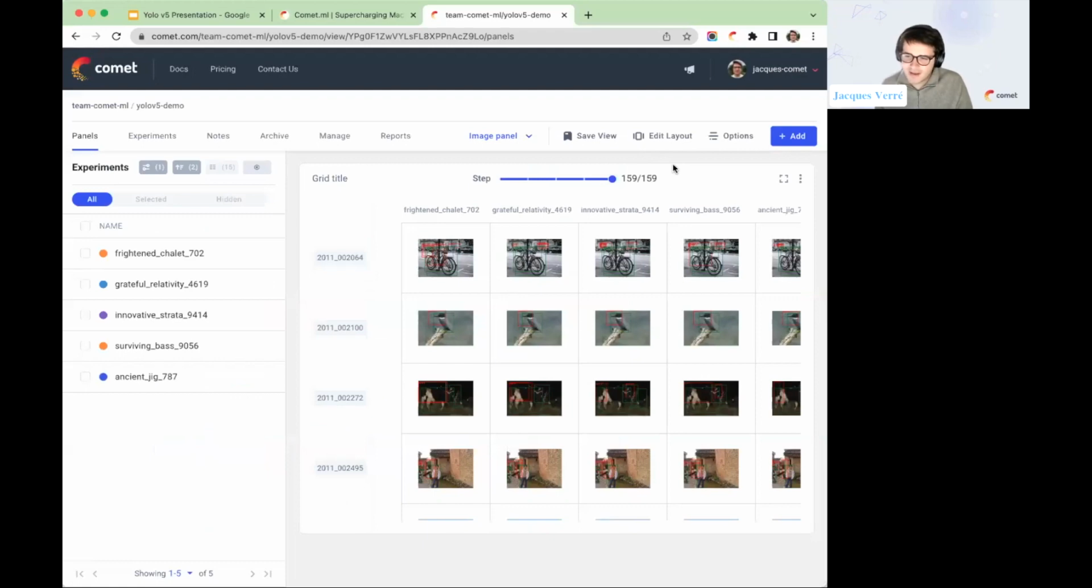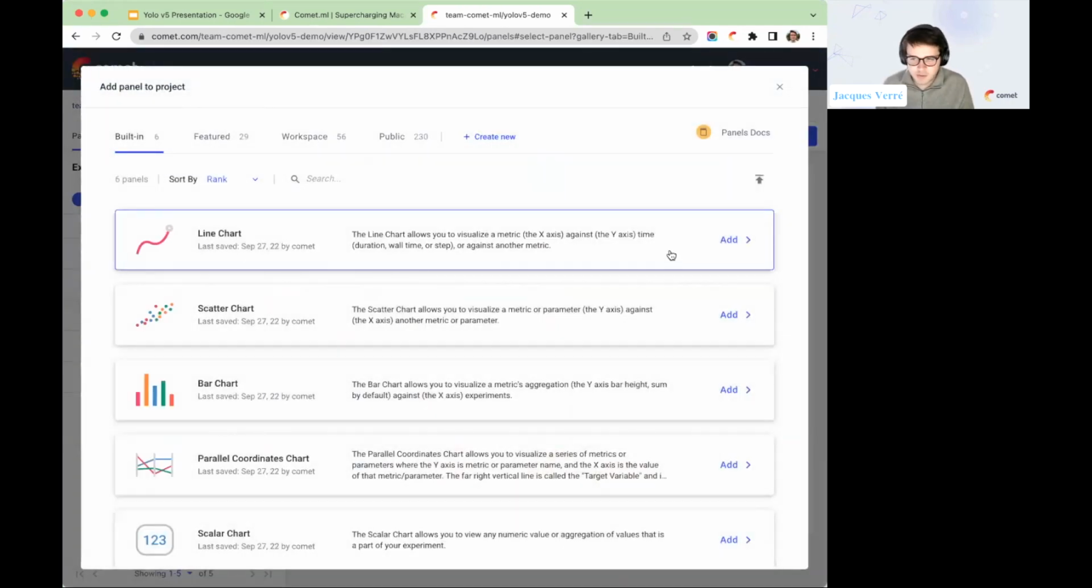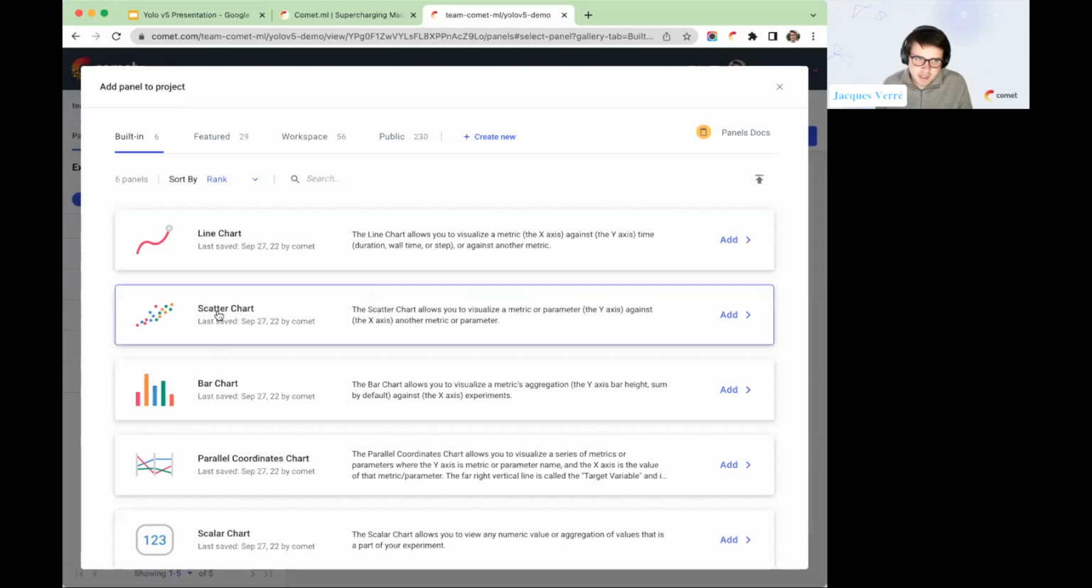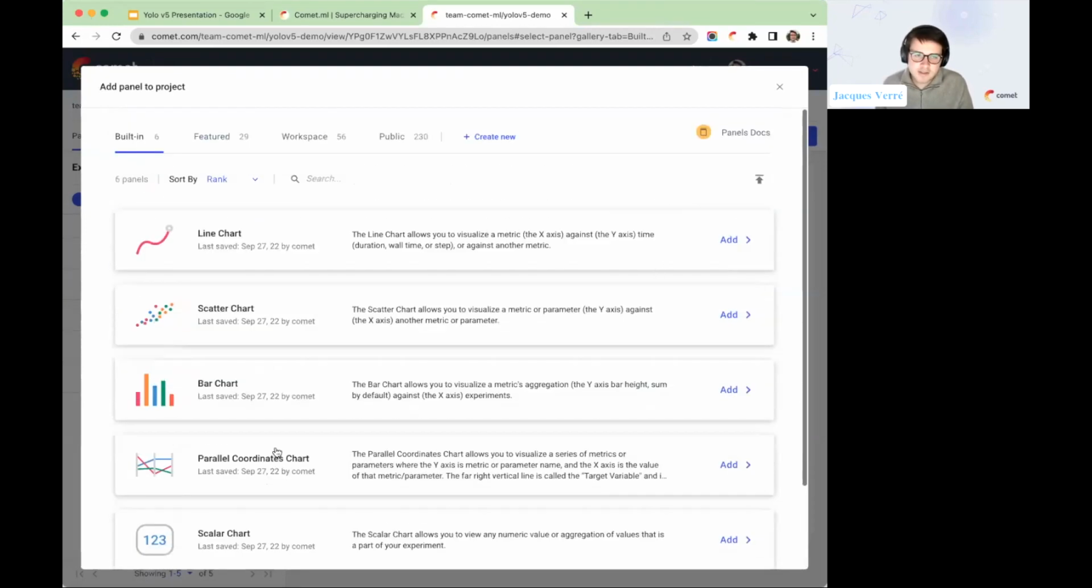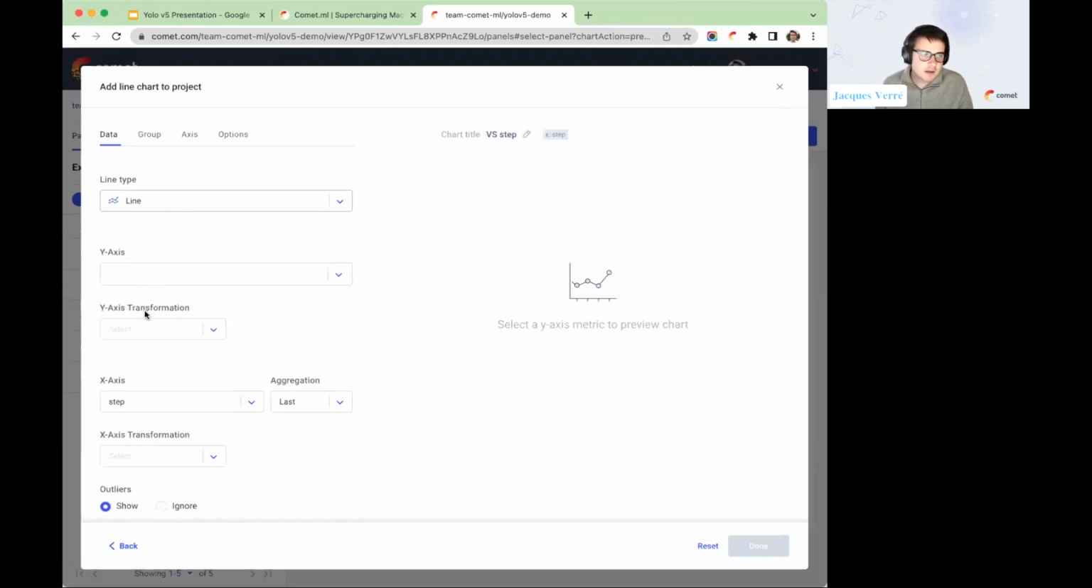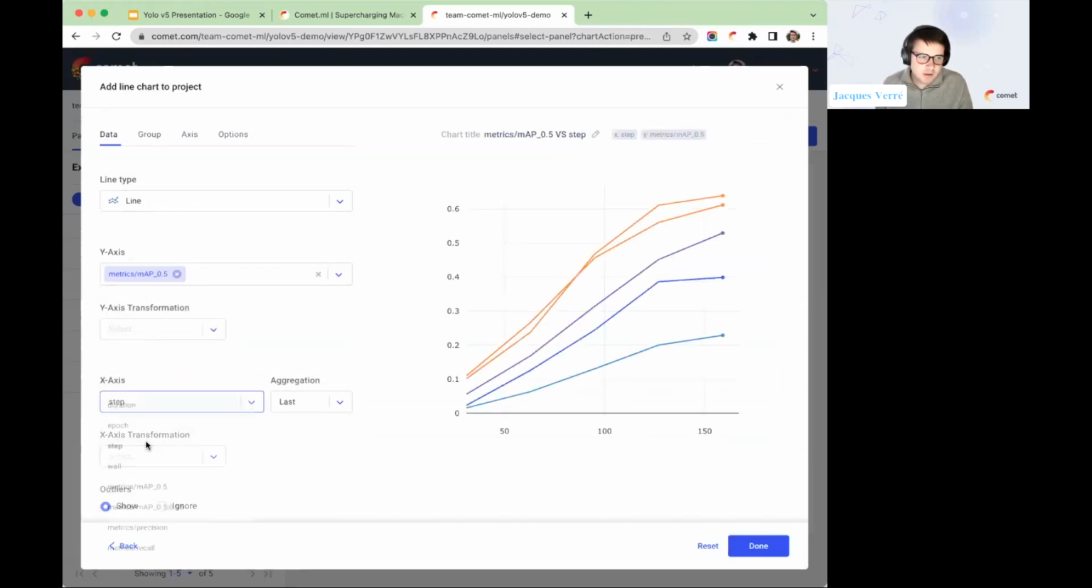One of the things that I'd love to cover when we think about the Comet tool is that we want to make Comet super customizable. So we have the ability to add new visualizations to the Comet platform. Here we have our line charts, scatter charts, a bunch of different visualization options, all really easy to configure. You can choose what you would like to plot, let's say as a function of epoch, and all of that can be added to your dashboards.